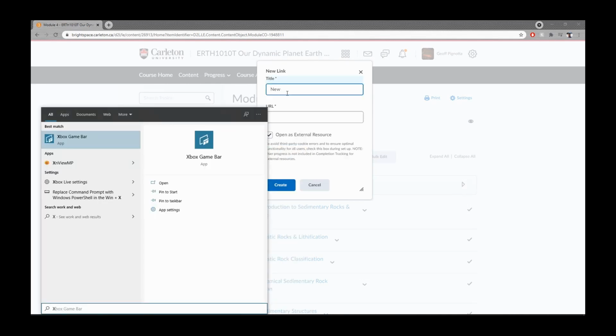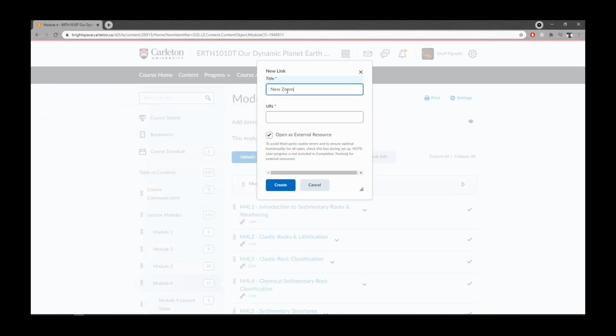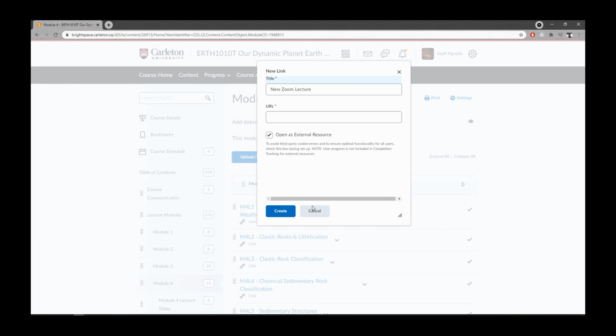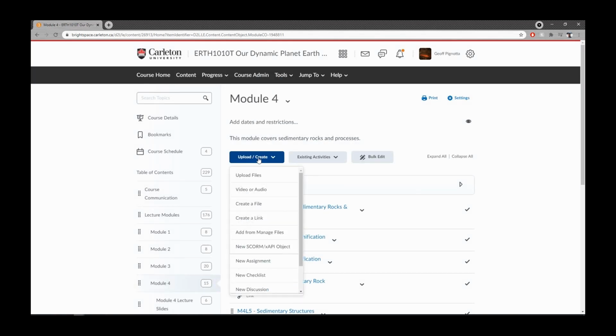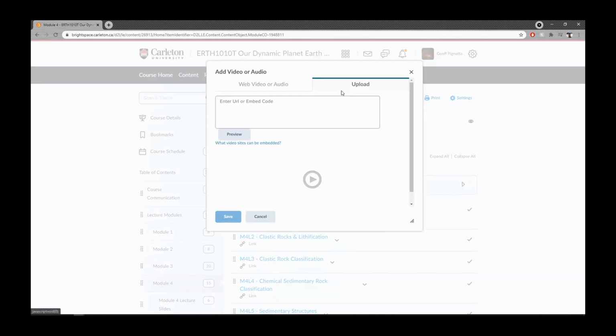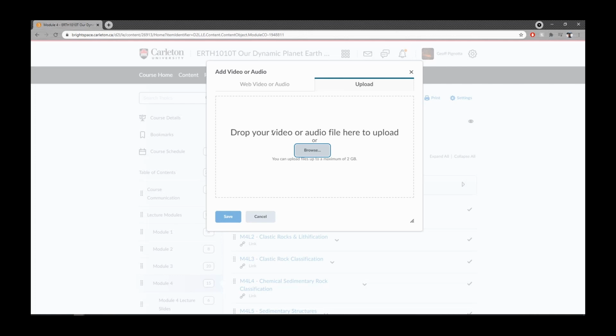Oops. Sorry, hit the wrong button. New Zoom lecture, we'll call it. And oh, wait a minute. Oh, it doesn't work with link. Oh, so you need to, okay. So you would need to upload video or audio, and here you go, upload video, and you can just drag and drop right to here to do that. And so, for example, just grab a video.